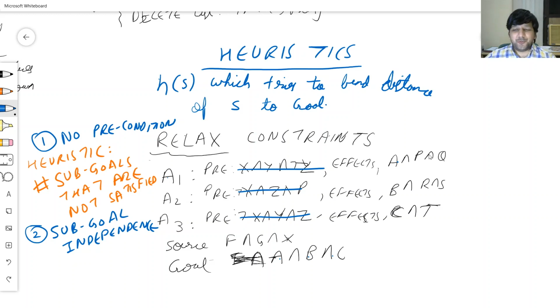So if I need to violate that assumption, I just add A and C. Now the heuristic cost, which was earlier 3, will now become 2. Earlier it was A1 and A2 and A3 in any order. Preconditions have been removed. We'll get A and B and C. Now it's just 2, because A1 gets you A and C, and what is remaining is B, which A2 gives you. With sub-goal independence, the answer is 3.